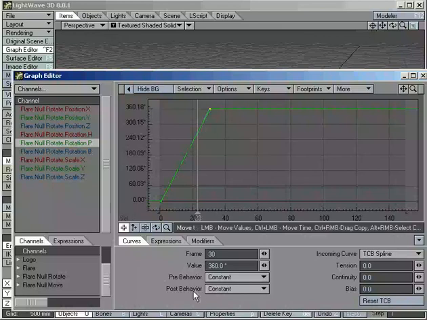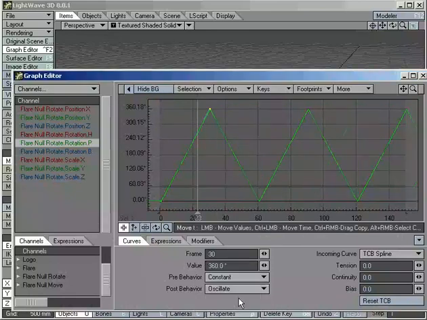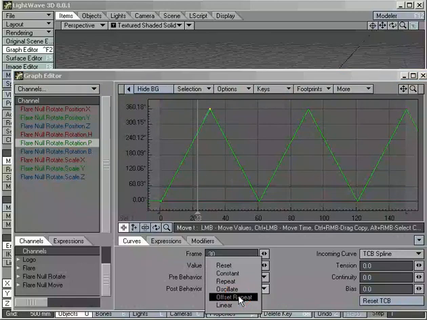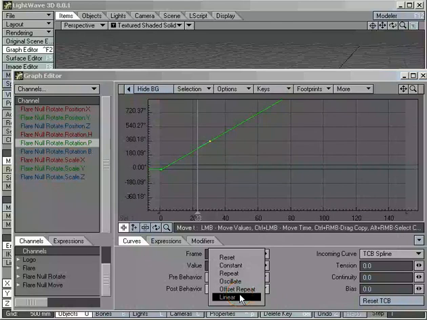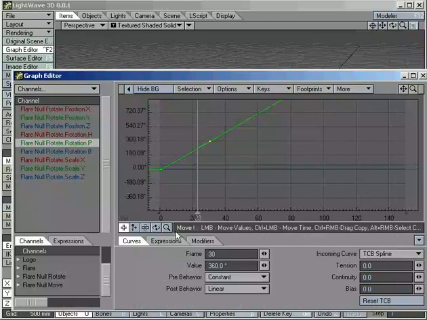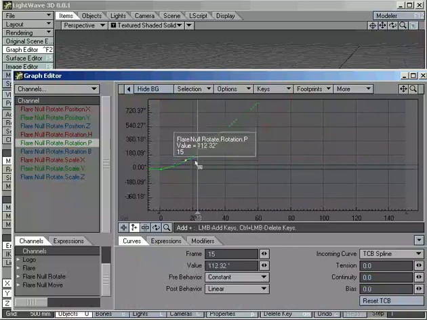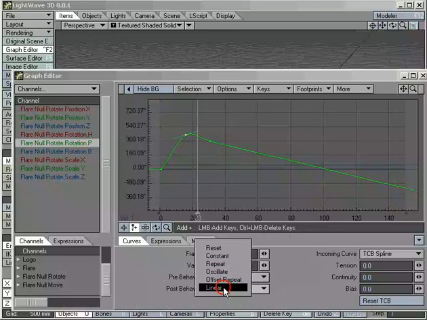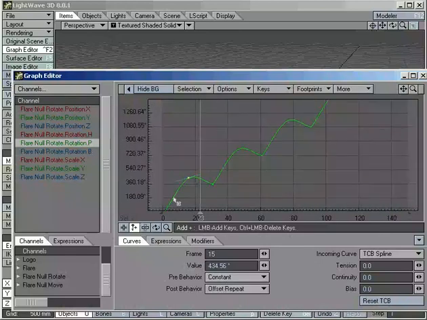And these are very important things to use because you can go repeat, oscillate, which means go back and forth, offset repeat, which just means continue on forever the way it was going, or linear, and in this case it looks like the same thing. The difference is this is my add keyframe tool, so I can add another one here. That is what linear does. It just keeps it going in a straight line from the last 2 points as opposed to offset repeat, which just keeps going if I was making kind of a thumping motion.